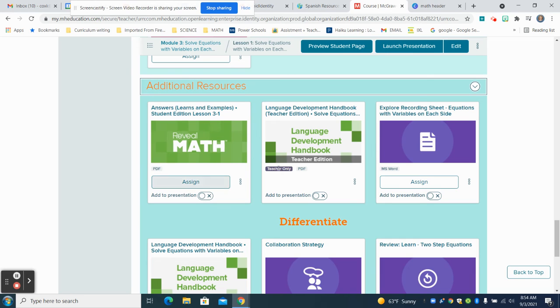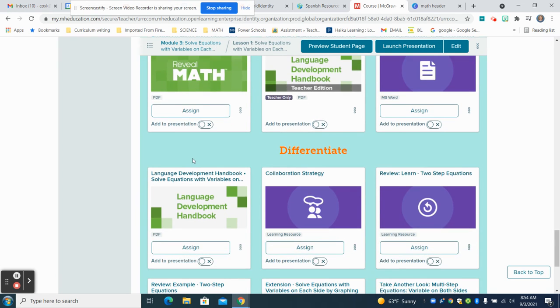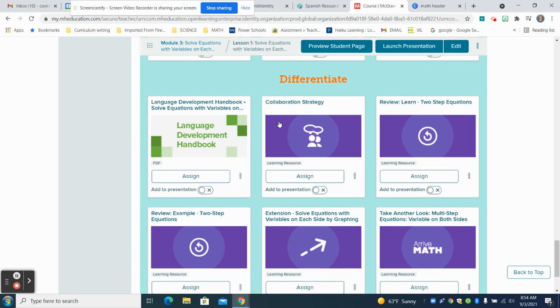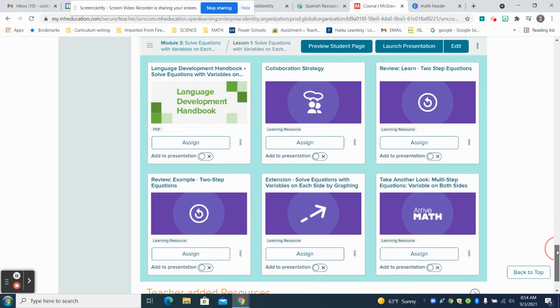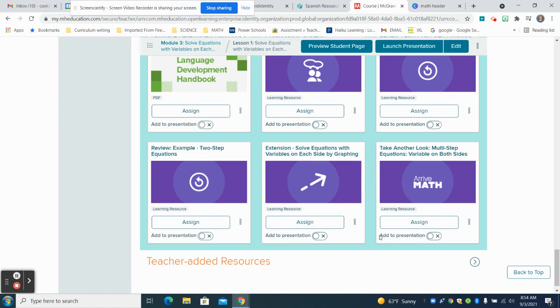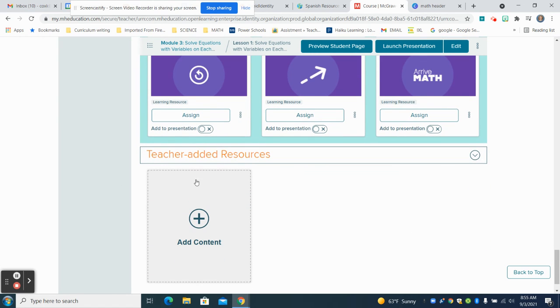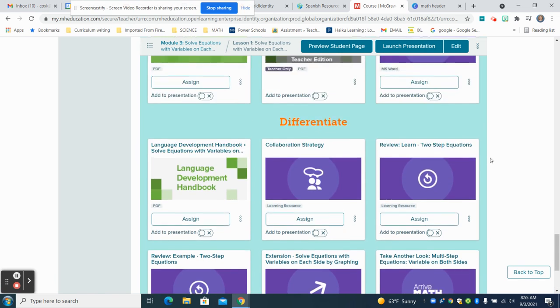If you need them, you can look through these and see if any of these would be of help to you. A recording sheet. Here are your answers. That's just a PDF for you. Here are ways to differentiate. A collaboration strategy shows you a way to collaborate within the lesson. Here's a little review on 2-step equations. More than you'd ever need as far as an extension, if you just wanted to assign that to your AIG students. Taking another look, if you needed to review some more. I did not choose any of those. Here, sometimes there are teacher added resources. I did not choose that.